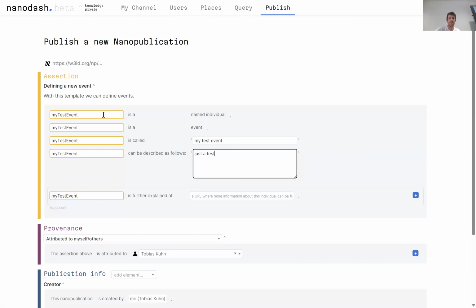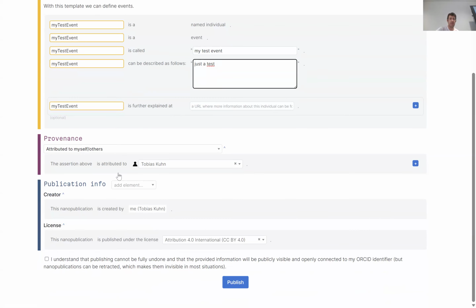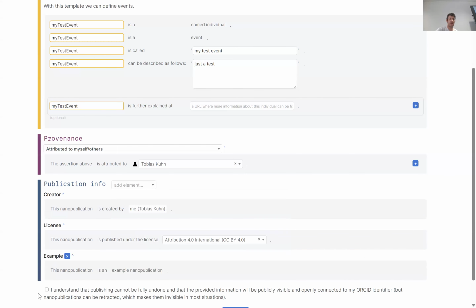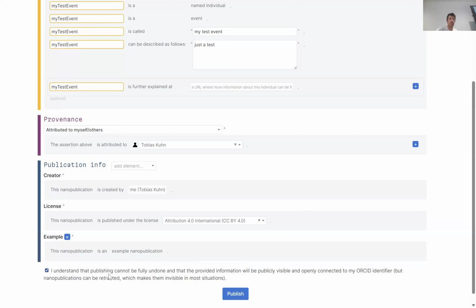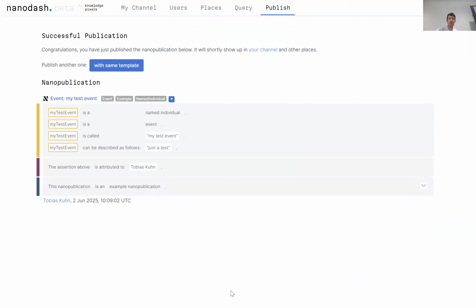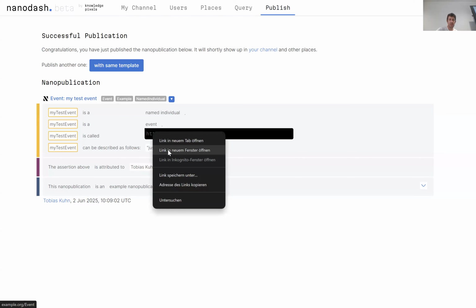Just test. We leave it out. So now here I could say, right? It loaded the default template because it didn't have another one for the provenance. We can again say it's an example, and we can publish it.